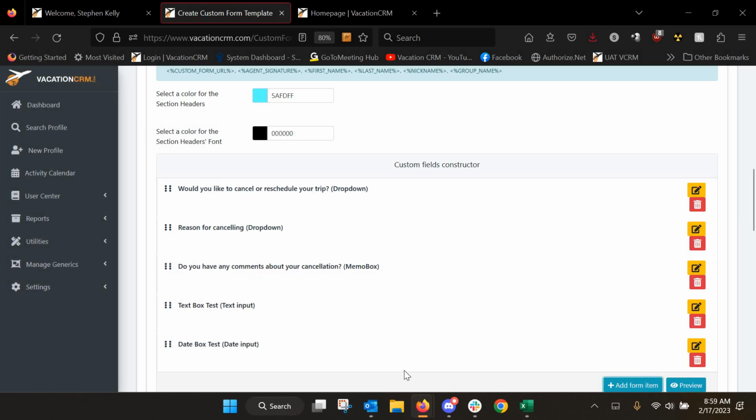And another thing that's nice about this is if you add them and then you start looking at this and you're like, I don't want it in that order, maybe you want the date box above this, you can grab these and you can rearrange them like that.